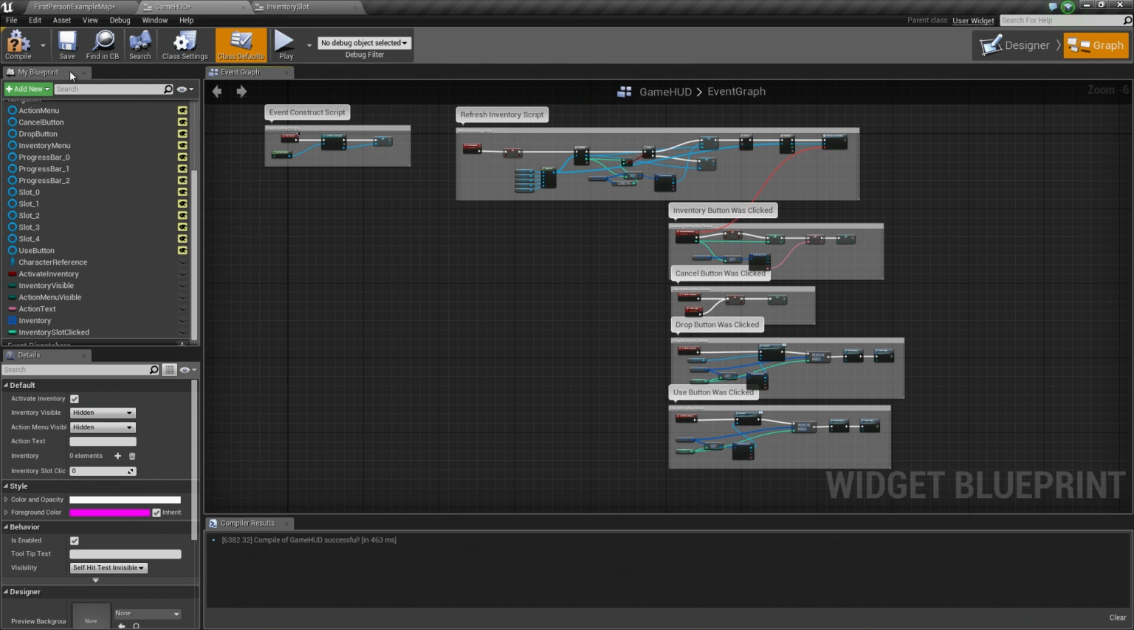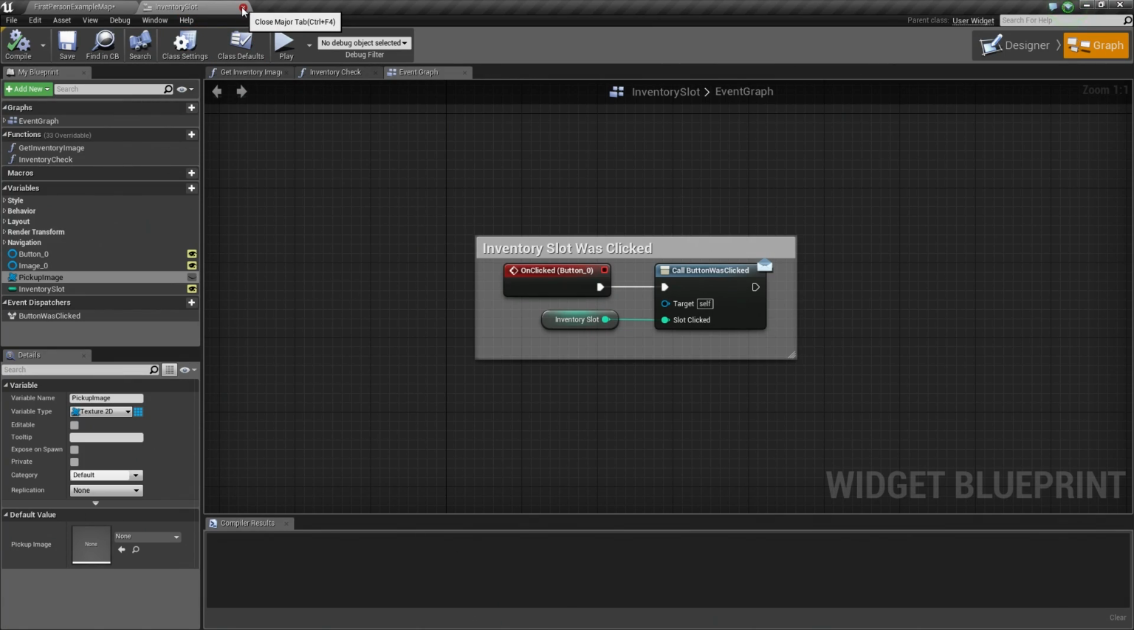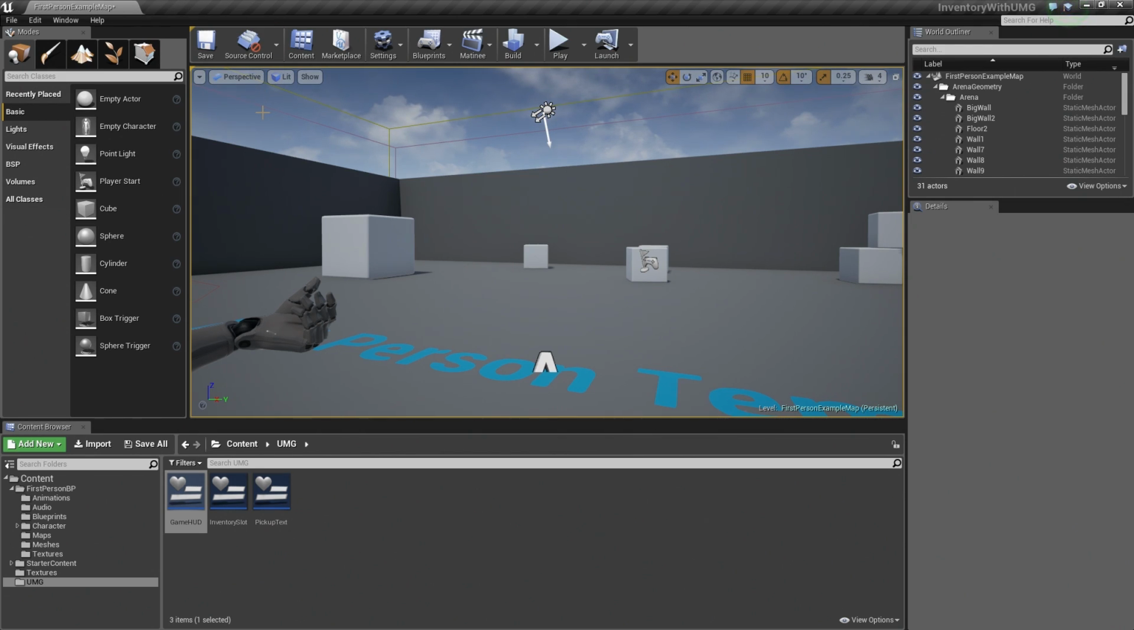So let's go ahead and compile and save the Game HUD blueprint if you didn't do so from the previous video. So I'm going to compile and save, and then close the Game HUD widget blueprint for now. And also going to close inventory slot because I still have that up for some reason. So I'm going to close that.